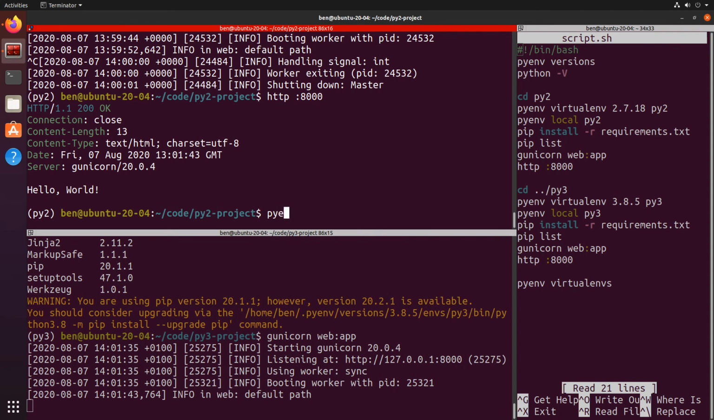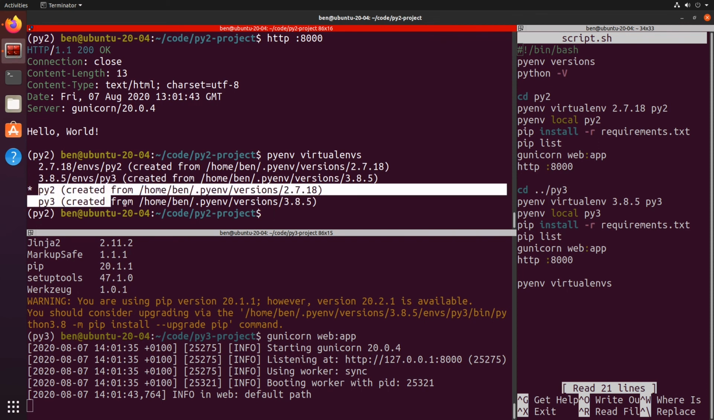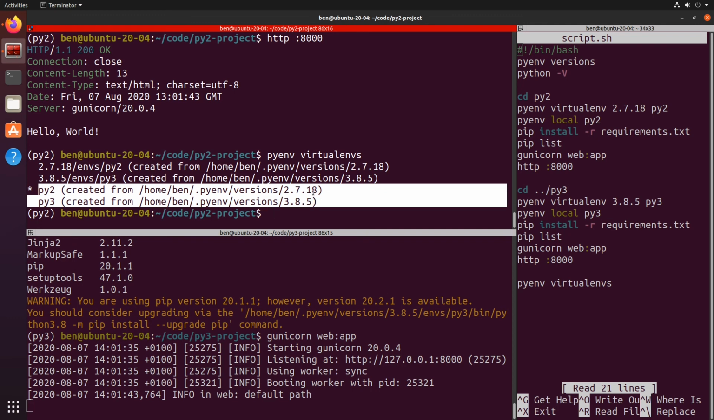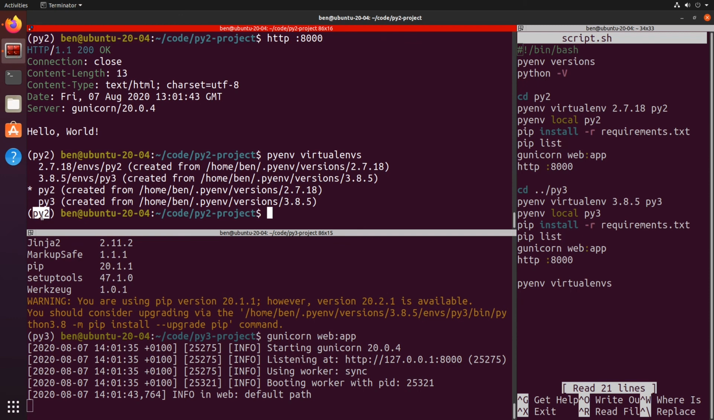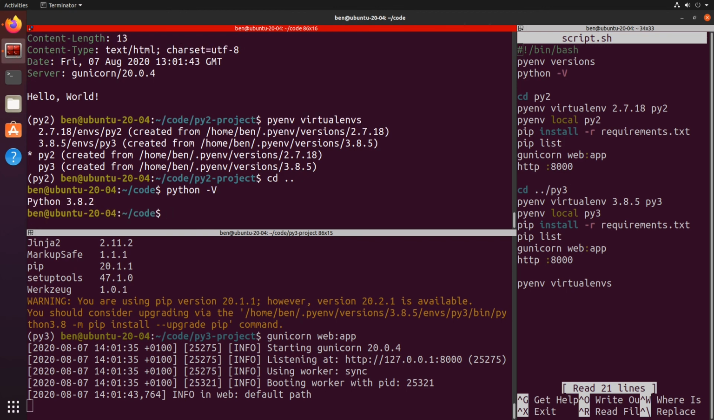So pyenv virtualenvs. And there we go. It says you have these virtual environments that have been created based on these versions of Python. And currently I am in the folder for Python 2. If I move outside of this folder, then I default back to the system version of Python because that's what's currently active. There it is, 3.8.2. So that's fantastic.